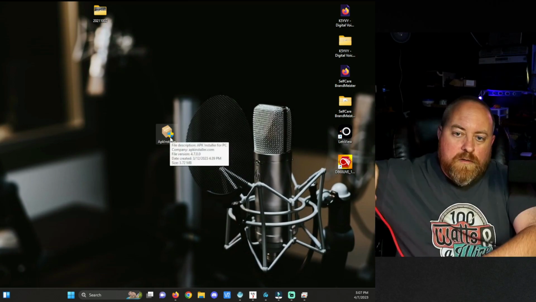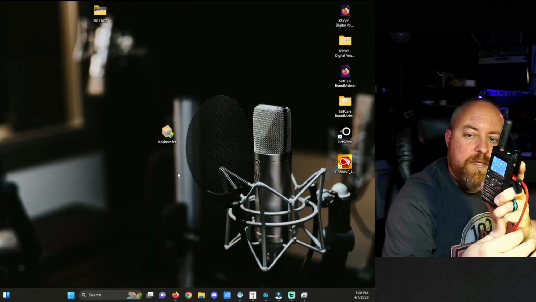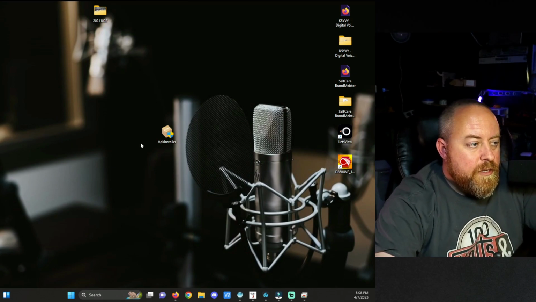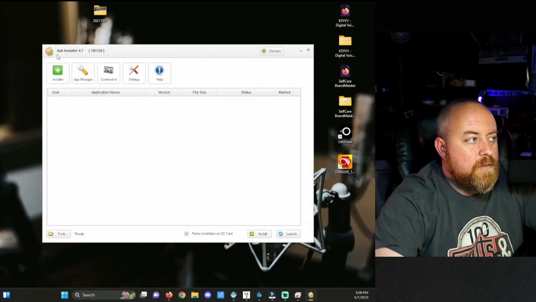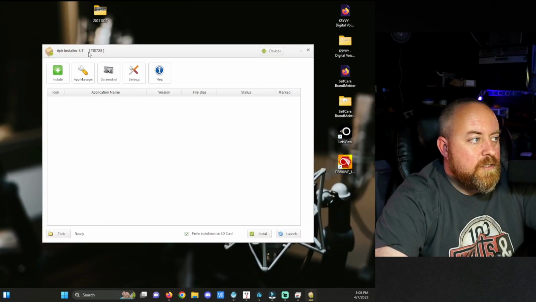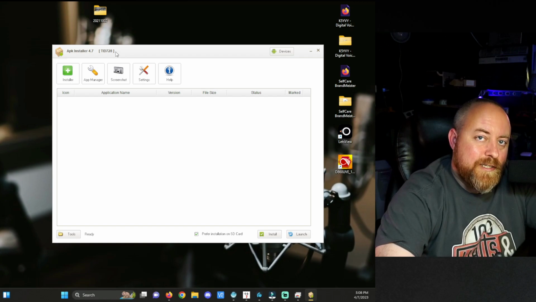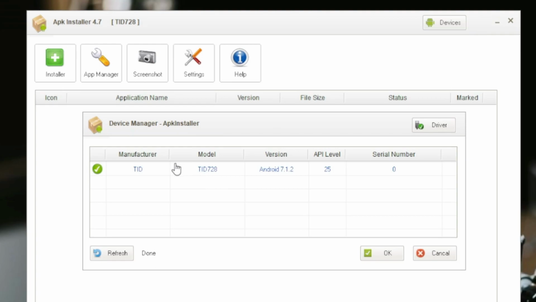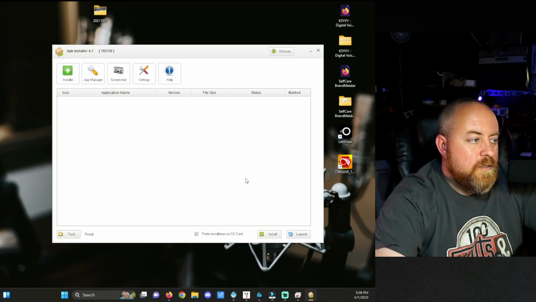Let me hook this up to a USB-C cable. Once you get your Android device connected by USB cable, you can open up the APK installer application and it will come up, scan for Android devices, and you see up here that it found at the top TID-728. You could also click on devices. If it detected more than one, then it would show up here. You would just select your device that you're looking for. It shows you the version it's running on, and you click OK.